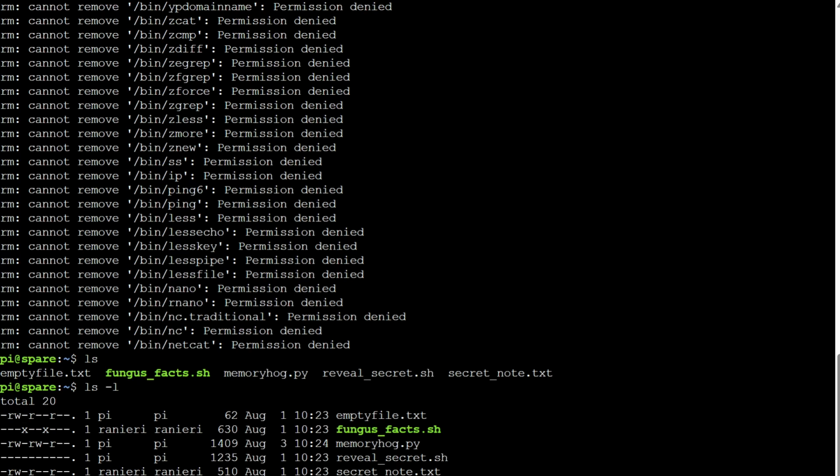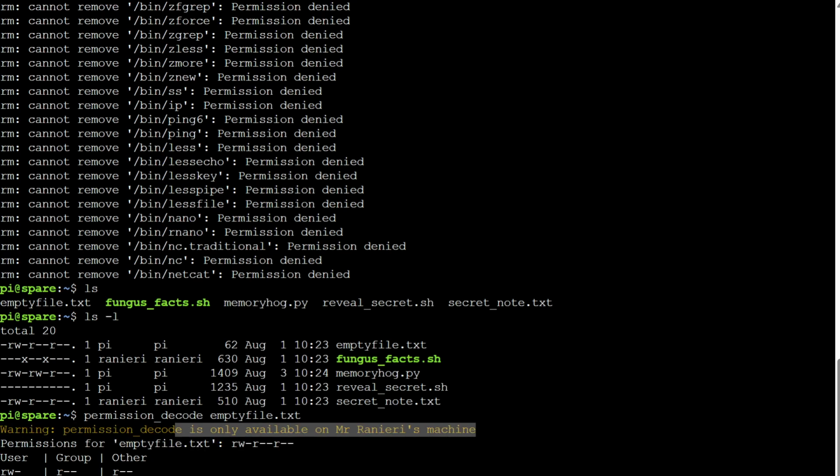It's a bit hard to decode at first what these mean. So I have made a tool that is for me and for me only. So this tool, permission decode, will not work for you. It will only work for me for the purpose of demonstrating in this video. If you want to see the permissions, you will do ls -l. But it will help me to explain the different parts of this.